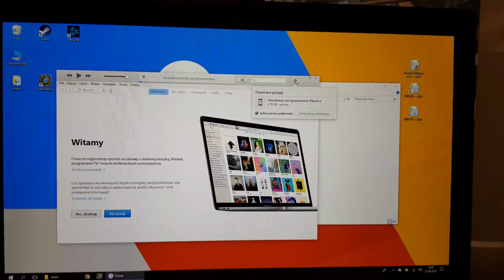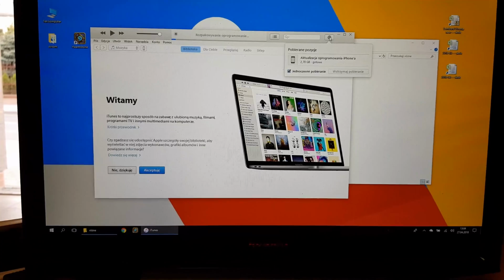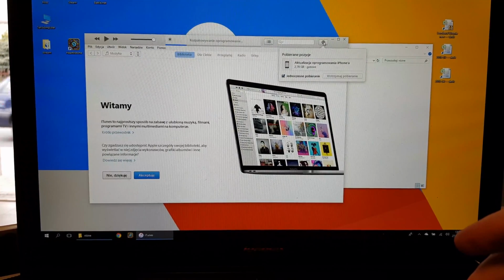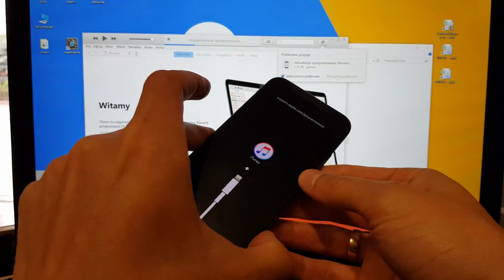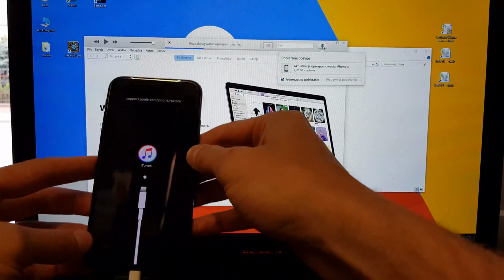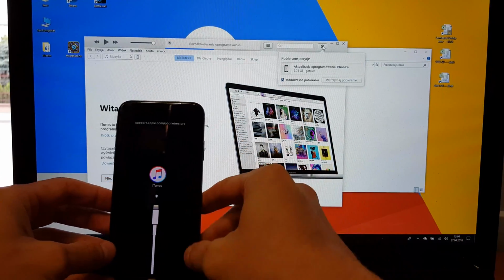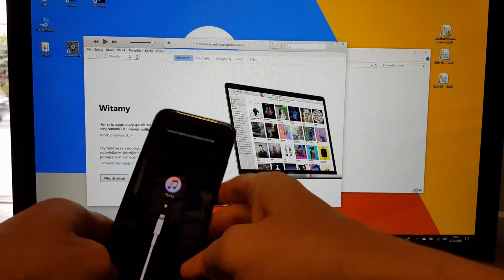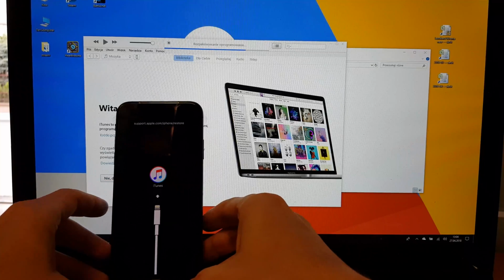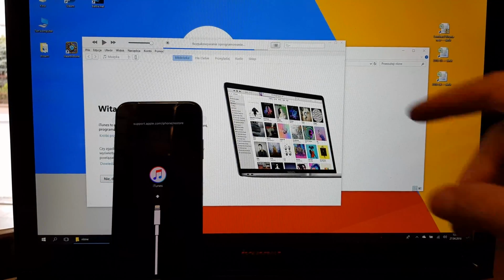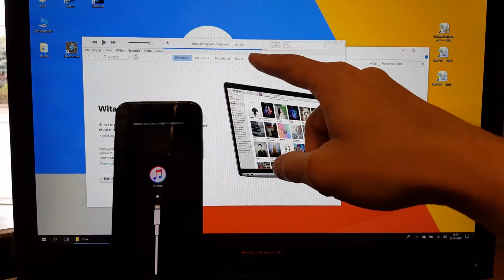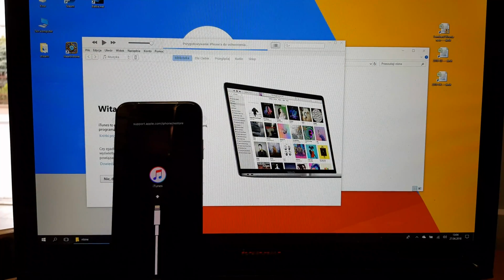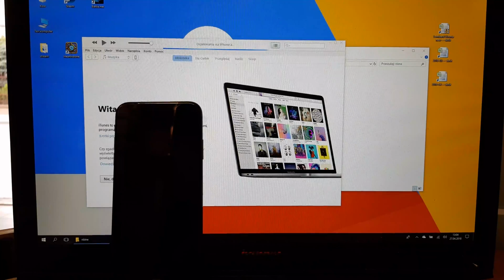Okay, and as you see, our firmware is already downloaded. It's ready, right? And our iPhone doesn't show any type of movement. Whoops. It's unzipping our firmware. It's prepared to restart.